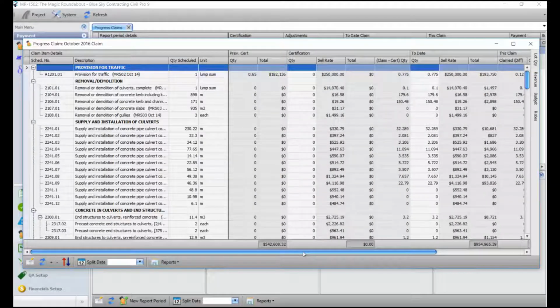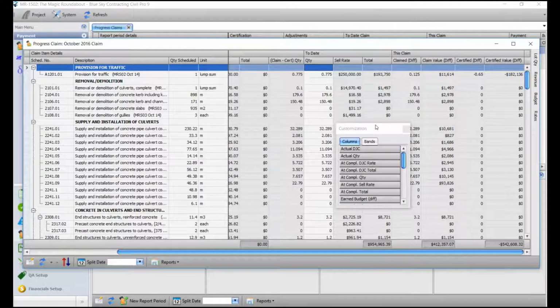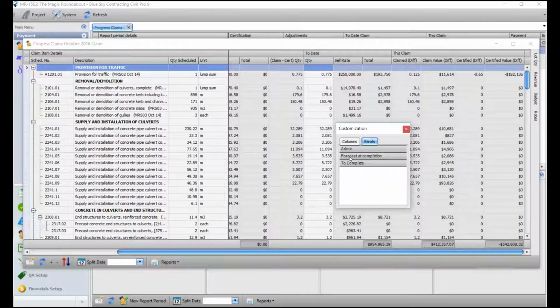So the scrollable columns are broken up into bands. We have the previously certified band, the certification band, the to date band, the this claim band, and if you open your column chooser by right-clicking on your column headings, you'll see that there are other bands which are hidden by default. Forecast at completion, to complete and admin. We'll deal with those later.